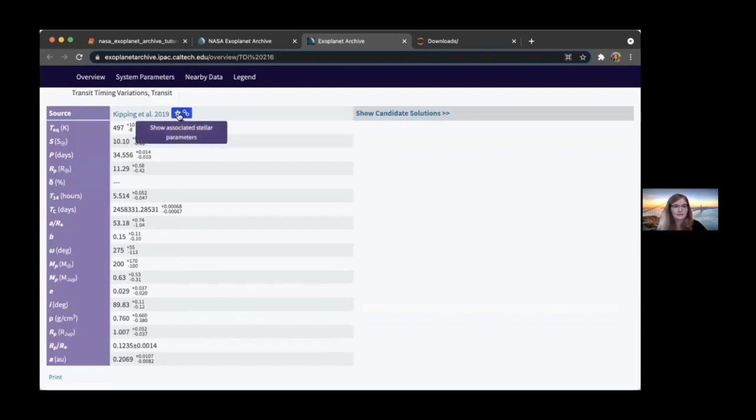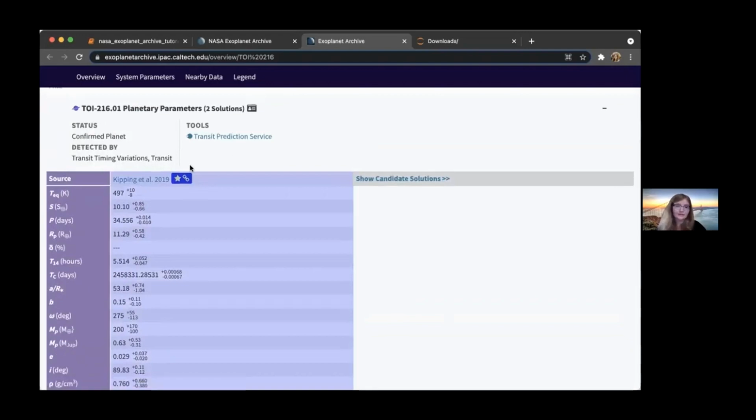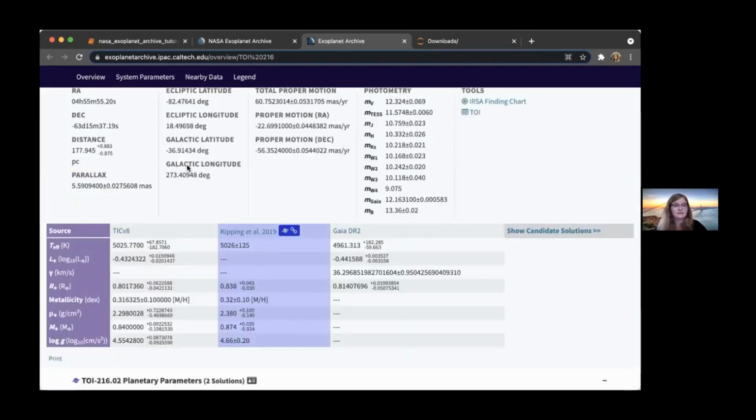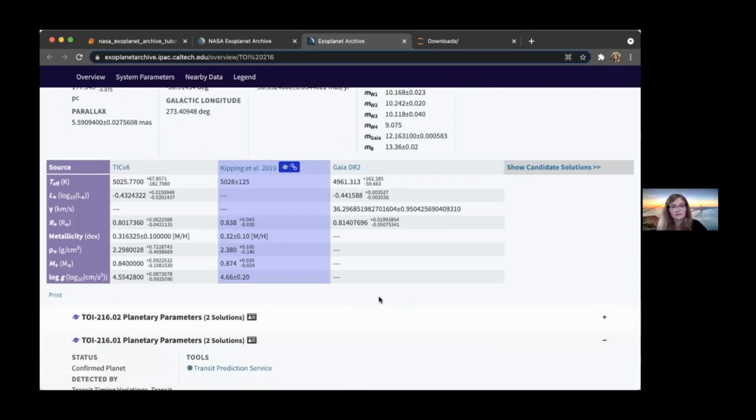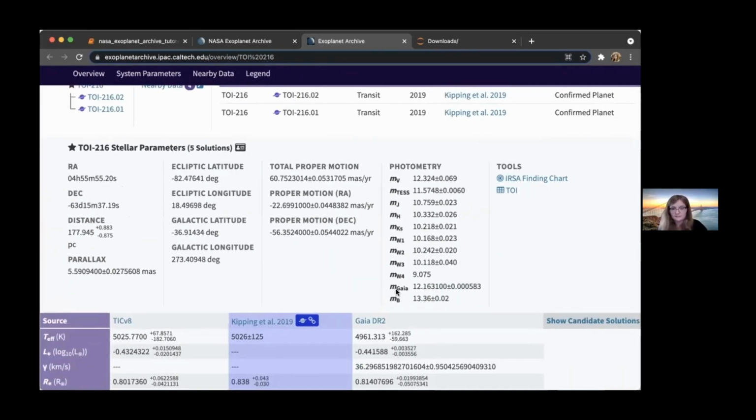And then it links to the associated stellar parameters, which I believe will just take you, well, it should, if you don't have a trackpad, take you all the way back up here and highlight where exactly these parameters are being linked from. The primary parameters that are being used for this specific page are coming from this publication.